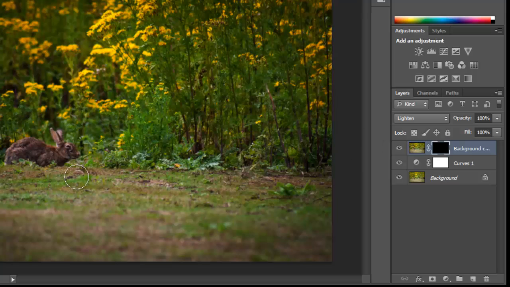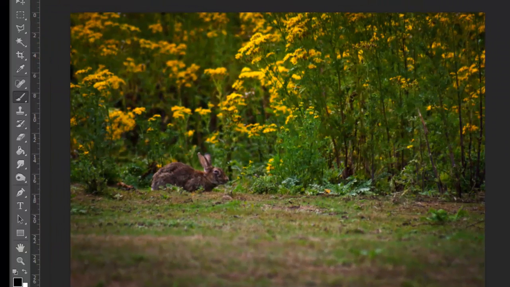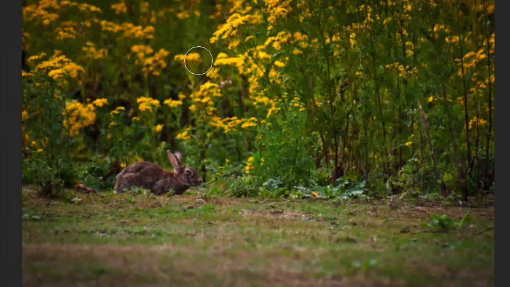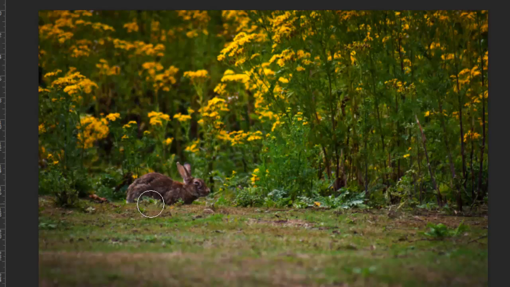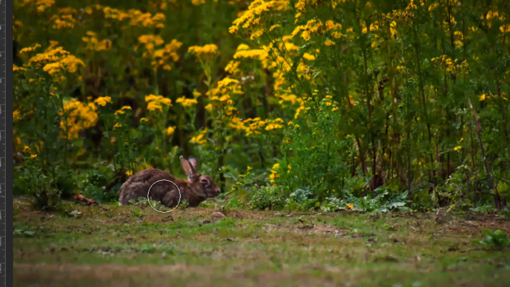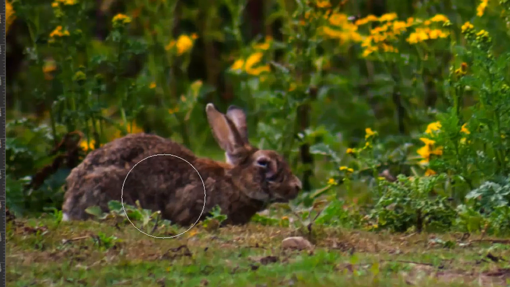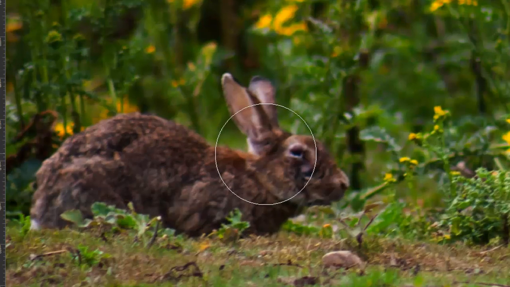Now all we need to do is paint with the lights. So we make sure our black here is selected. Going to make sure our brush is on, and we want to paint in white because the mask is black. And up the top here we're at a 15% flow, opacity 30. I'm just going to zoom in a little bit here because we need to be a little bit delicate to start with around the rabbit.